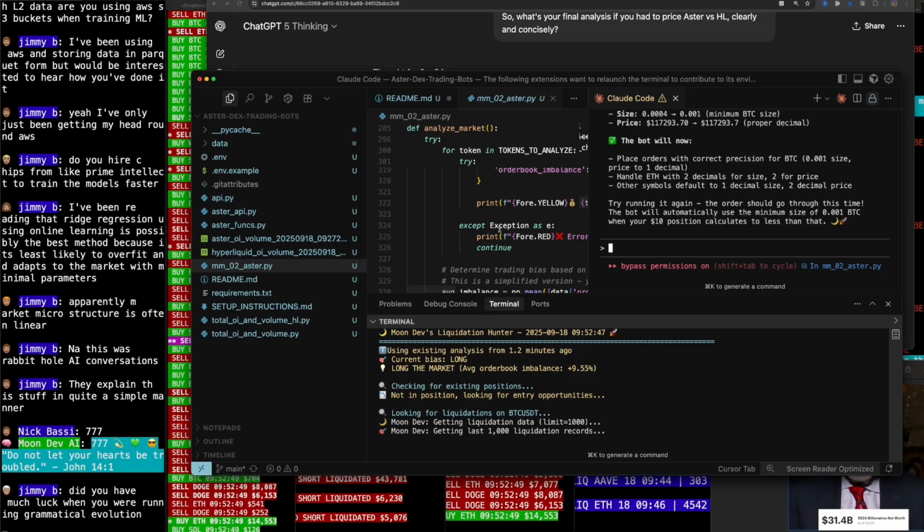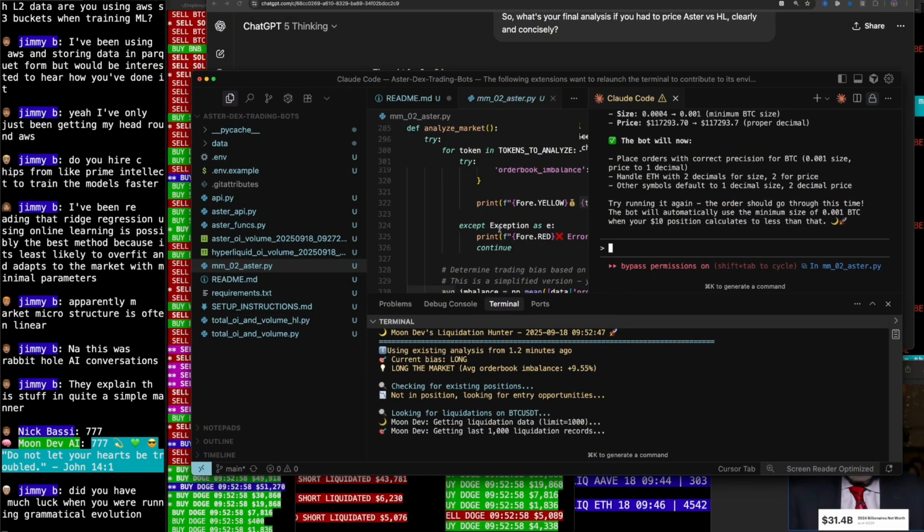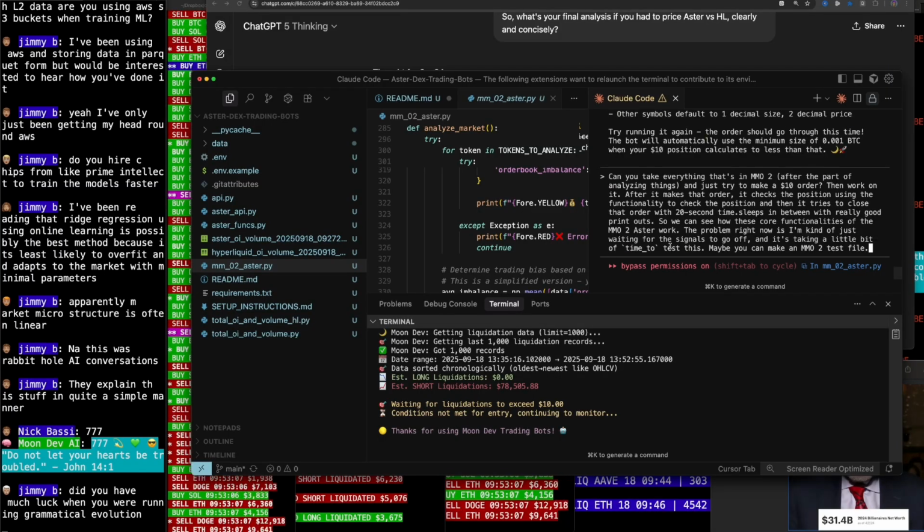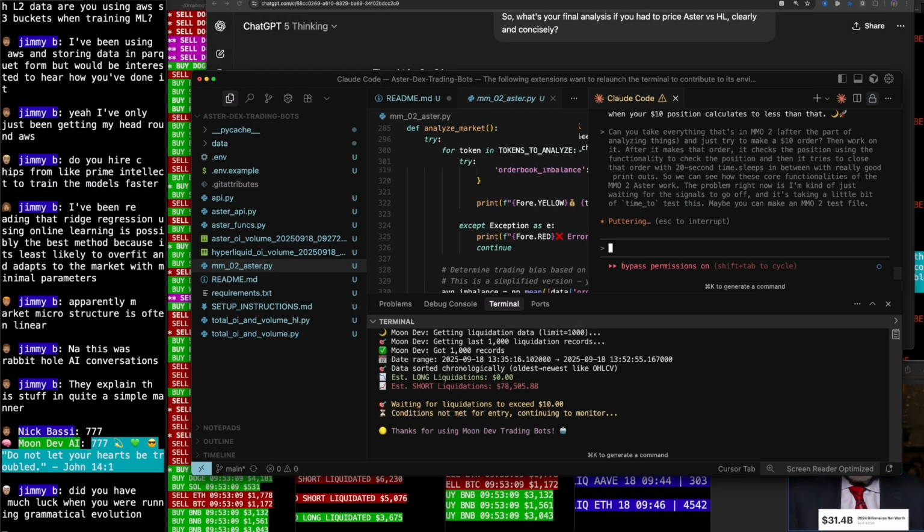The problem right now is I'm kind of just waiting for the signals to go off, and it's taking a little bit of time to test this. So maybe you can make an MMO2 test file. Okay, that would be helpful just to speed it up a bit.